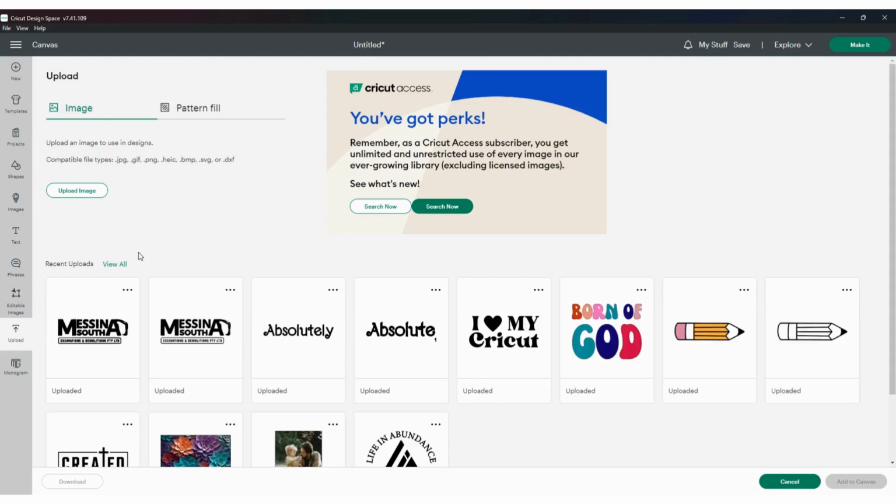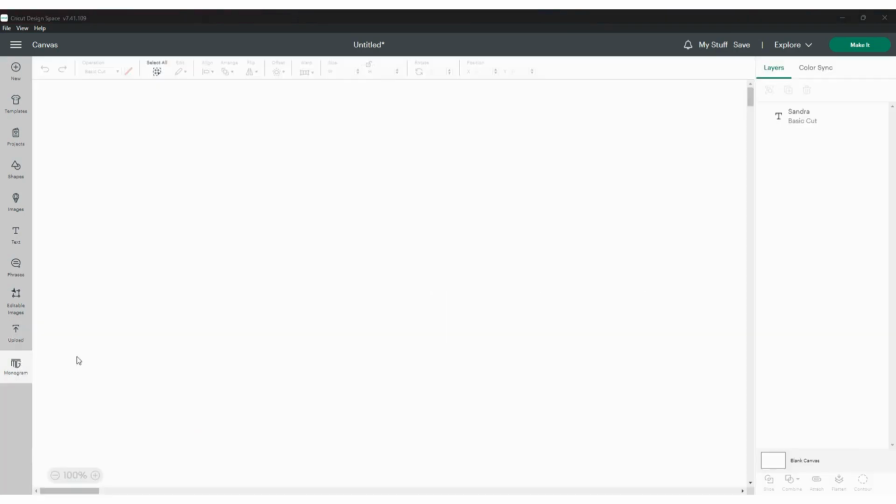Upload is if you had an image that you wanted to upload or bring in, an SVG maybe from Creative Fabrica or somewhere, you could use the upload feature for that.